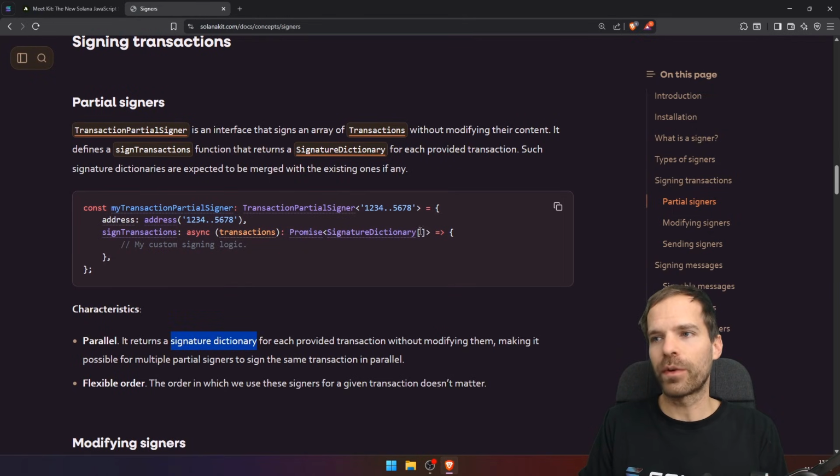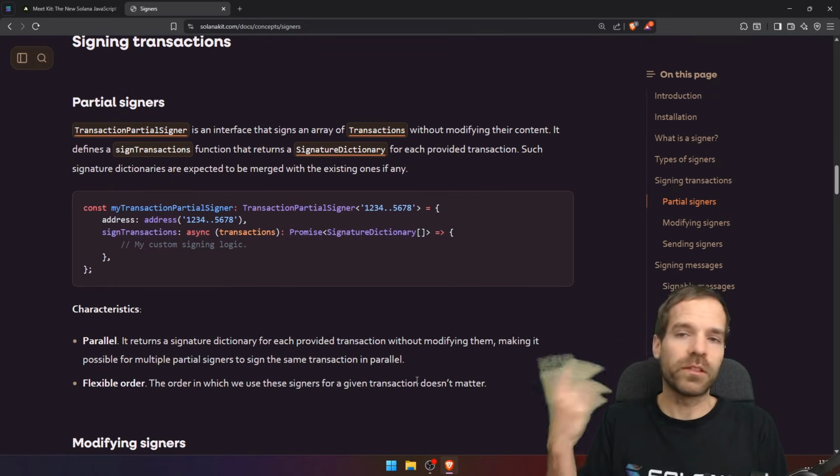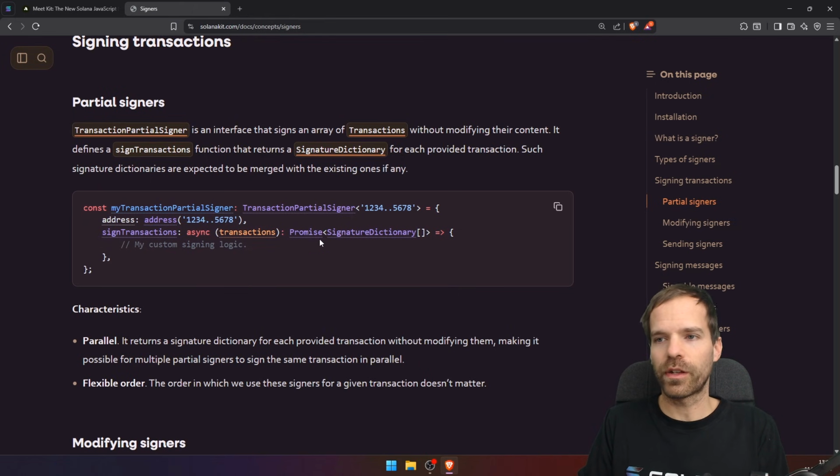Oh, that's why we have the array. For each transaction, that's why this is also an array. Because for one transaction, we just need one dictionary. That makes sense. Without modifying them. So that's why the partial signers can run in parallel, because they don't change the transactions, so it also doesn't matter which one is first. So flexible order, since we don't change them, it doesn't matter in which order they're signed.